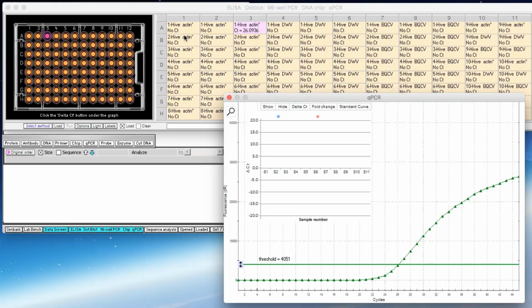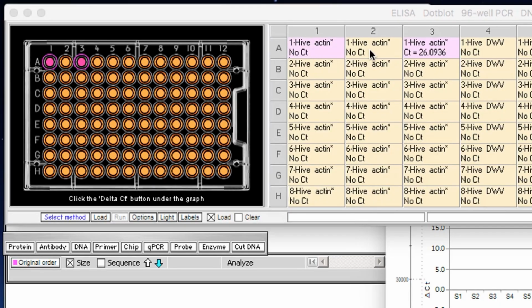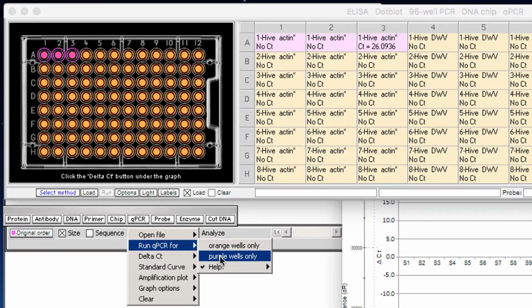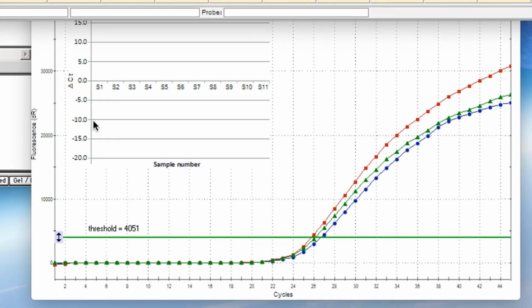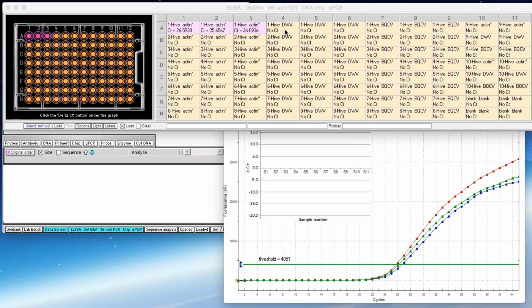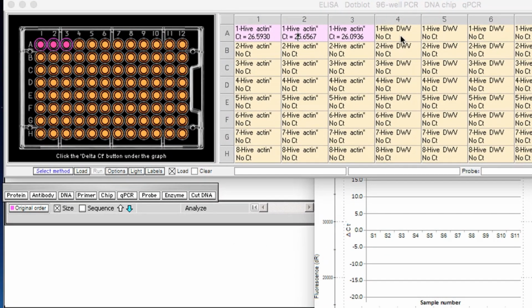In reality, these are done in triplicate. So I'm going to highlight all three of those, and I'll rerun qPCR for purple wells only. And you can see that those three are close together, and hopefully they would be close together. They wouldn't wildly diverge, otherwise you might have a problem with your experimental setup. Now, one thing we would like to see is an average for those three values, and we can calculate that a little bit later.